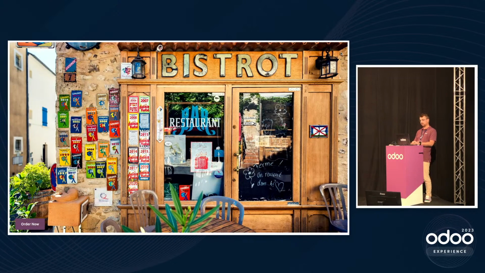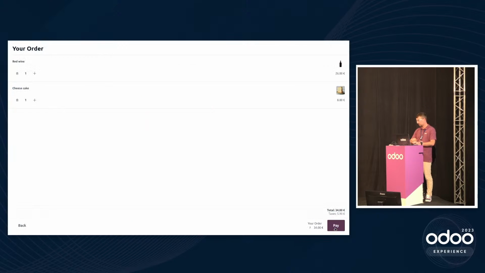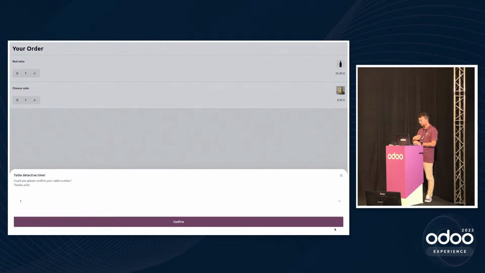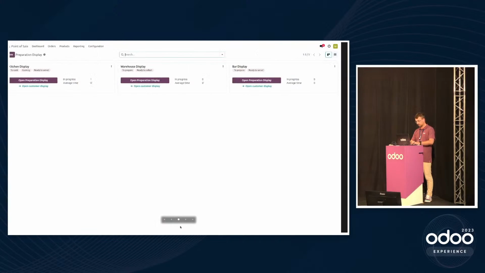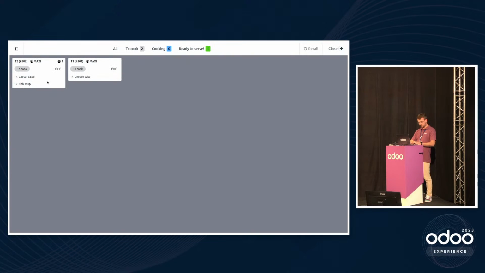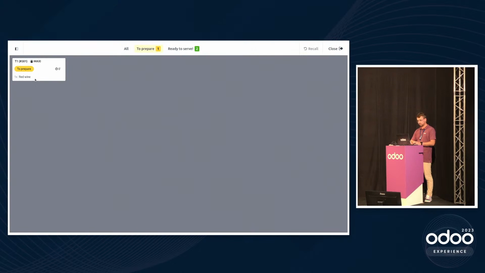But if I go there to the self-order display, I can click, of course, on Order Now. Where's my mouse over there? And select my products. I have different categories, of course, and I can select the drinks and the different things I want to order. Then I click on Order, pay, and then it will be sent to my kitchen display. Okay, let's see. So I have here the cheesecake, and on the bar display I will find my red wine.